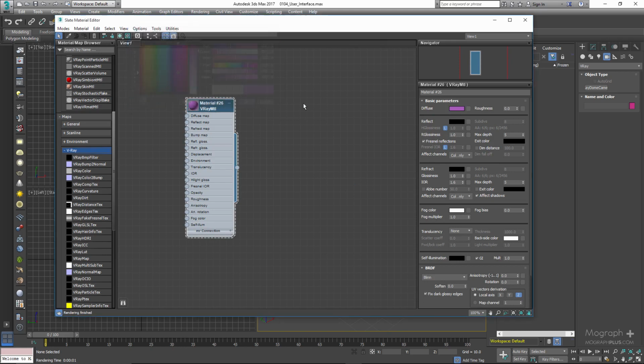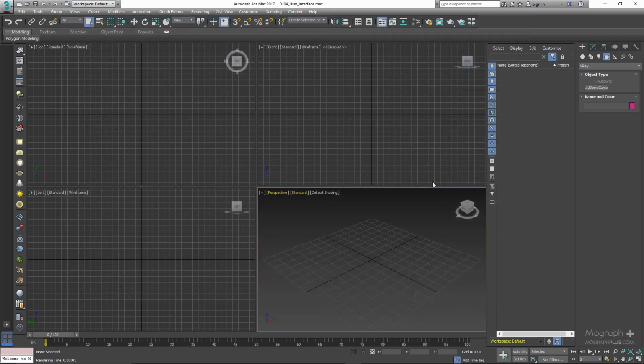So in this lesson we talked about how to set V-Ray as your render engine and what the difference is between V-Ray and V-Ray RT. We'll learn about the user interface and how V-Ray integrates with 3ds Max. See you in the next lesson.